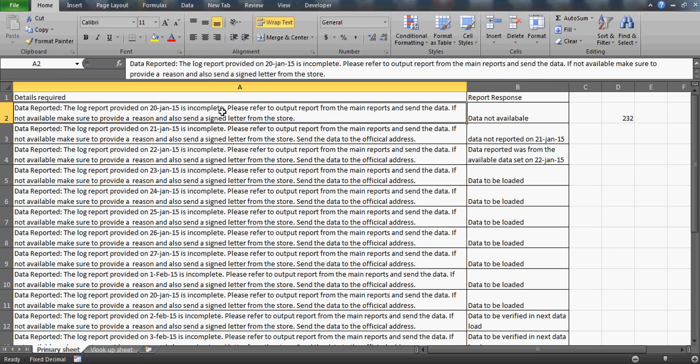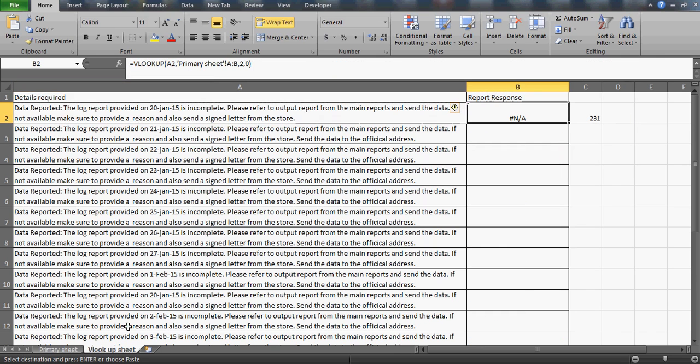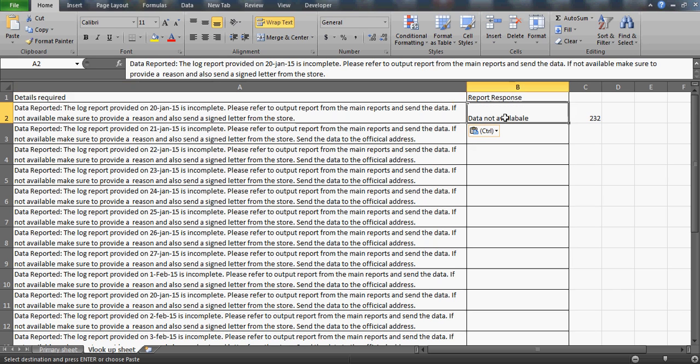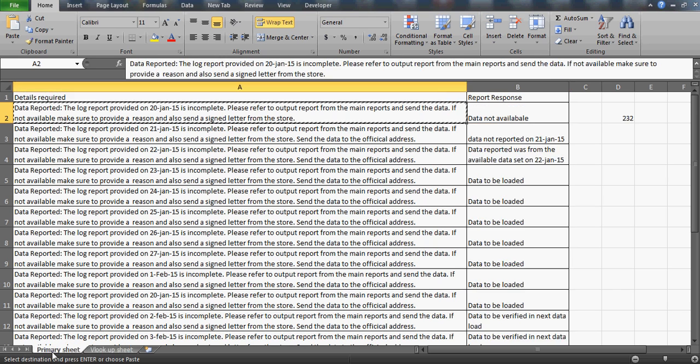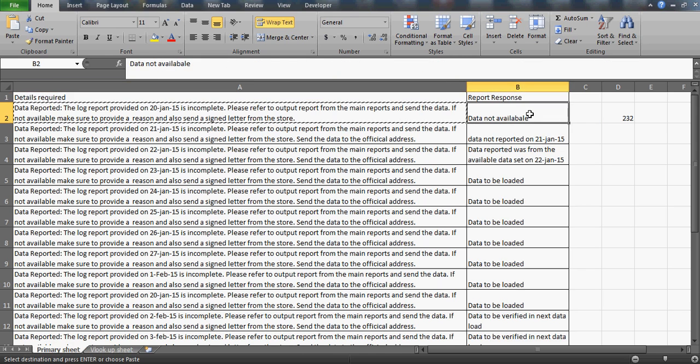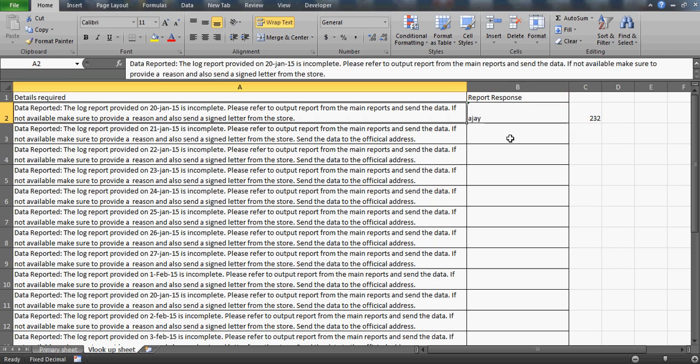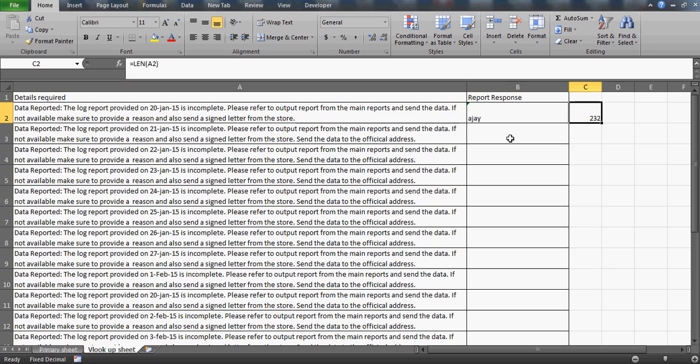So I'm quickly going to copy this and I'm going to paste this here, right? Now you see that the moment I copy and paste this here, I'm getting here data not available, which is this thing. If I write my name here, I'll see the name here, right? So VLOOKUP is working. Why is it working? Because the number of characters in my lookup value is 232.